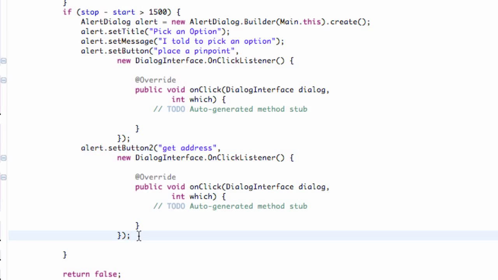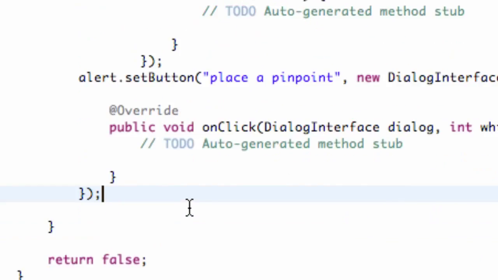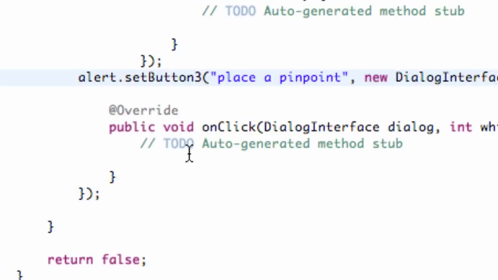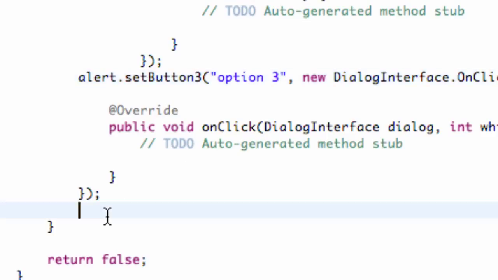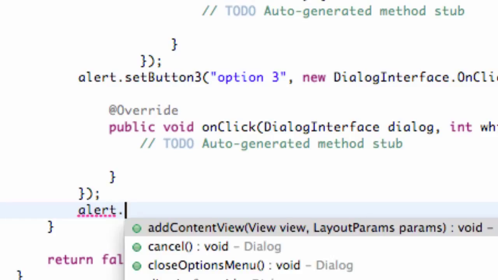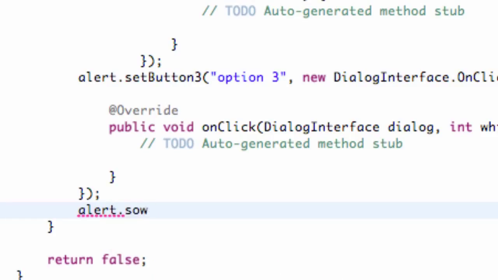And then let's just paste another one, get you guys a little bit familiar with the buttons here. I'm just trying to make a tutorial out of this. And here we go. So we have 3 buttons now, and we're just going to call this one "Option 3" for now, until I think of something to do for this option. And then all we're going to do is say alert.show, because we've created it but we haven't shown it yet, so we're just going to say .show, and there we go.